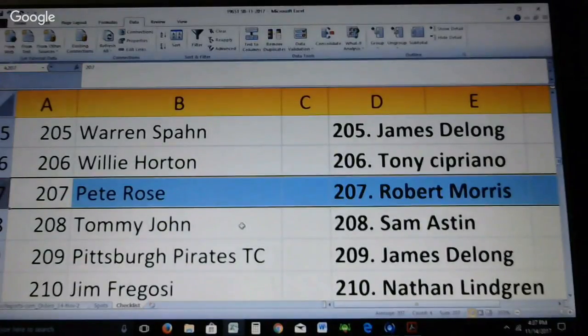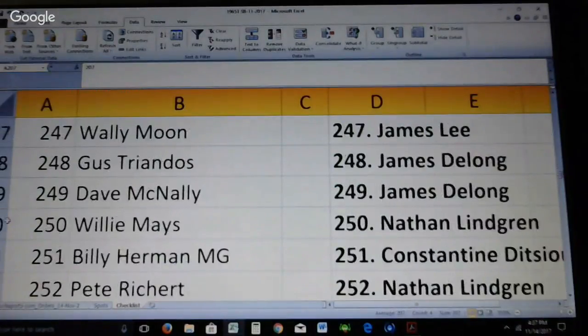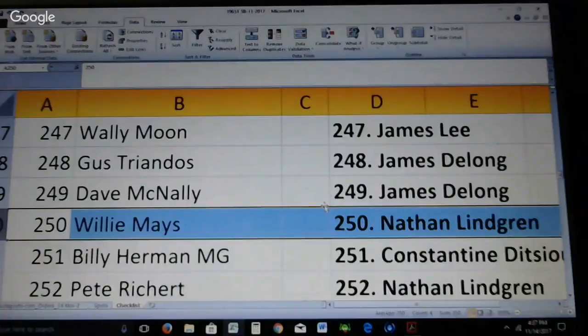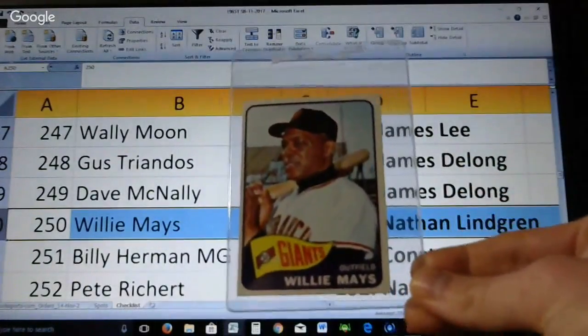Next up is Willie Mays. Card 250. That goes to Nathan Lindgren. Nathan, there's the Mays.